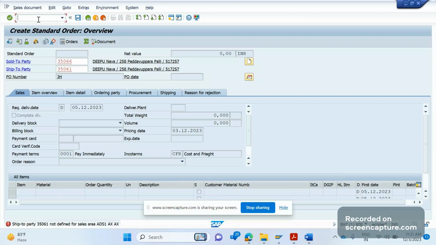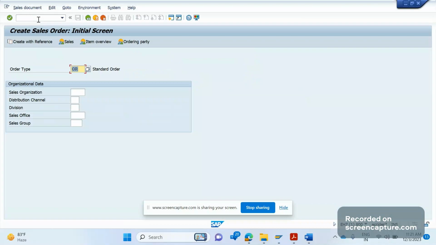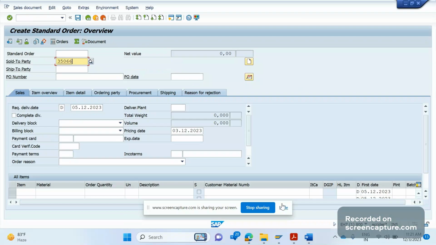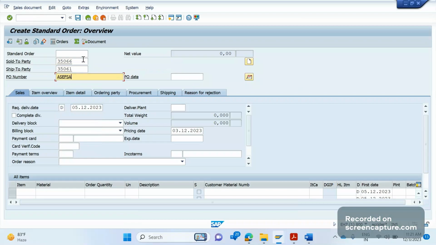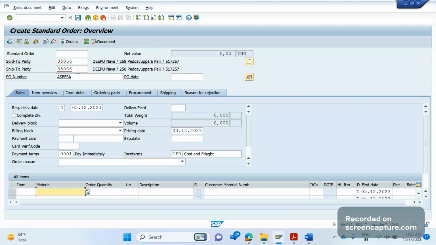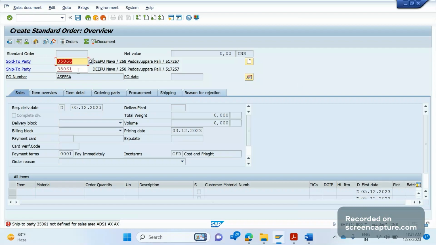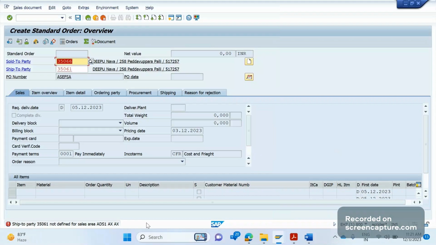Let's get started. Today we are going to discuss debugging. So basically, for example, I'm trying to create an order now. I have entered the sold-to customer and ship-to customer here, and I click on enter. You see here, I'm getting an error stating that ship-to party 35061 is not defined for the sales area ADS1 WA.